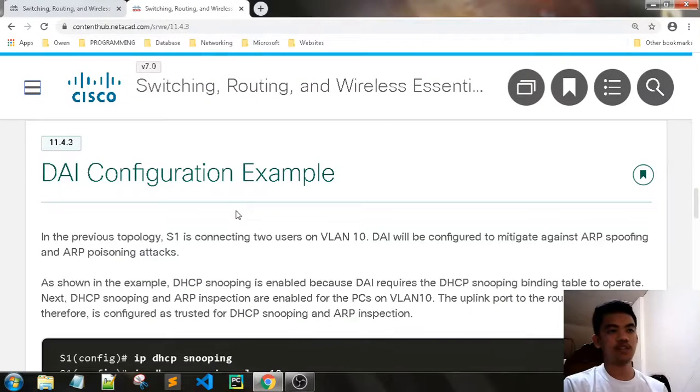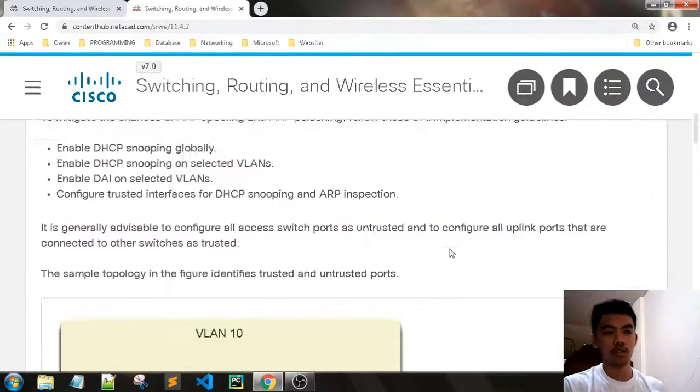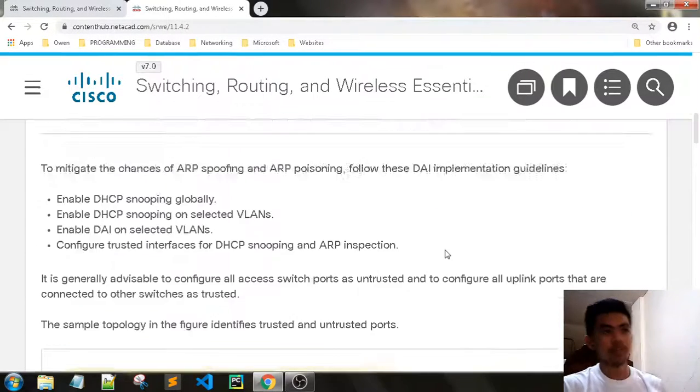So we have here the DAI configuration example. We need to enable DHCP snooping, and then ip dhcp snooping vlan 10. So we enable DHCP snooping on a certain VLAN, which is 10. We also enable DAI on VLAN 10, so ip arp inspection vlan 10. Then we also trust the port. For example, we have interface F0/24. So we trust that port and also configure the ARP inspection trust. Okay. ARP inspection.